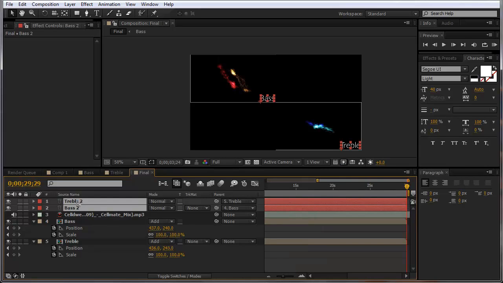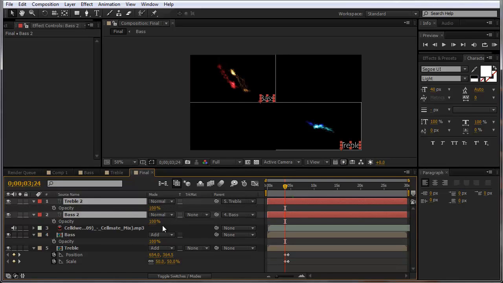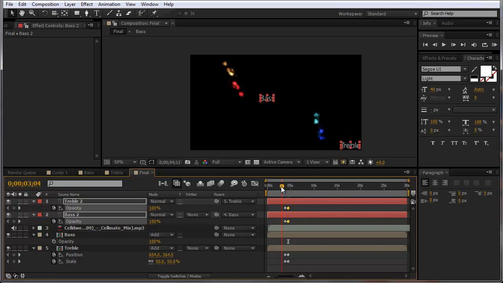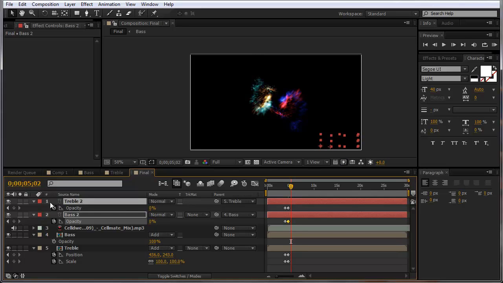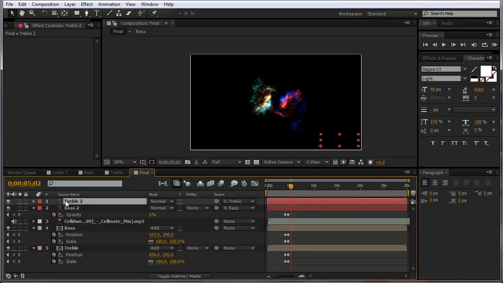Select both layers and hit O, actually T, sorry. Select both layers and hit T and add keyframes, shift page down and set the opacity to 0. So now when these guys move, the treble and bass fade. Perfect. Now let's add our fade. This is the last thing.